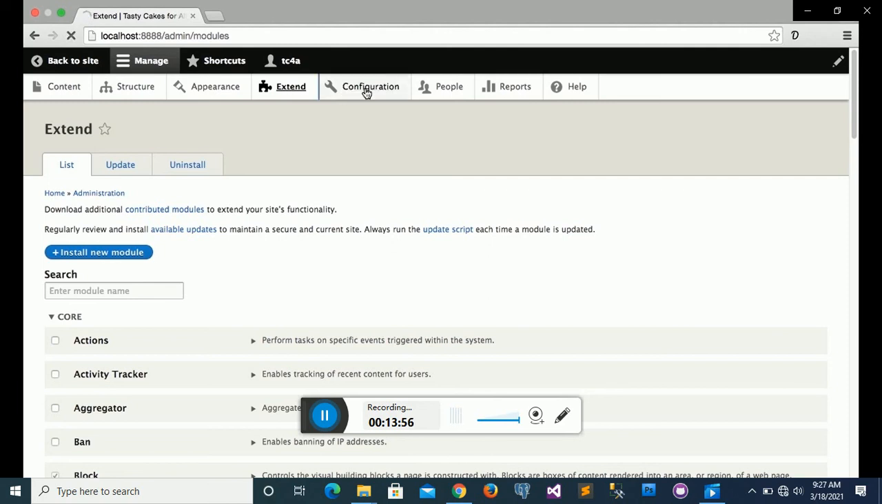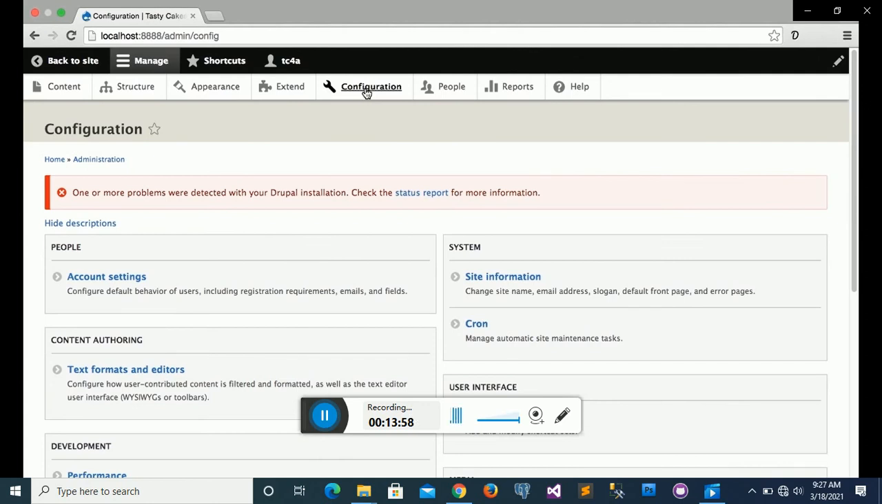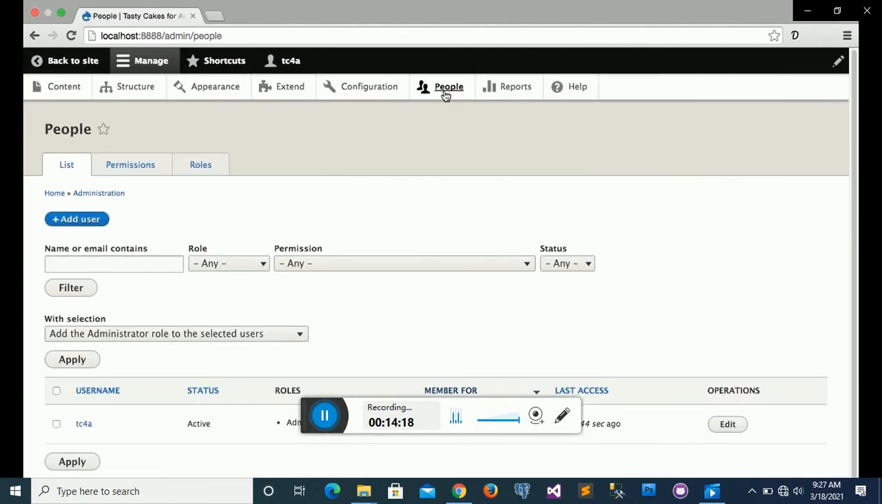Moving on to Configuration. This is where you're going to set up the overarching settings for your Drupal site, such as your site title, or the caching settings on your site, such as performance settings. This is also where you're going to set up your file system settings and the text formats that are available to your content editors.